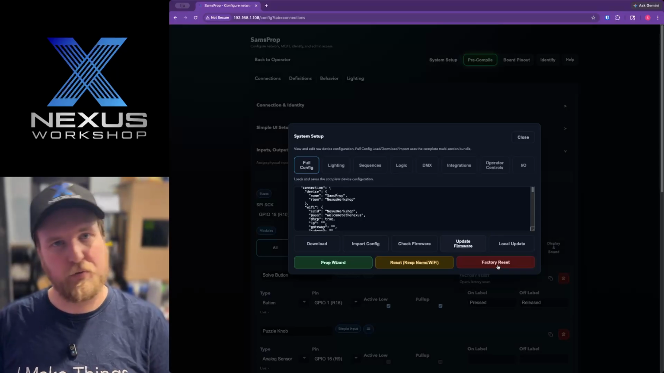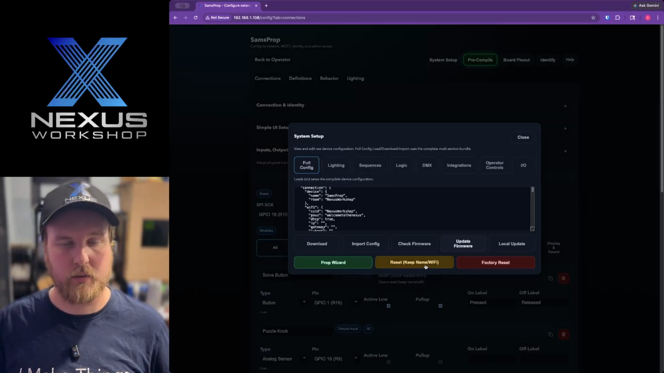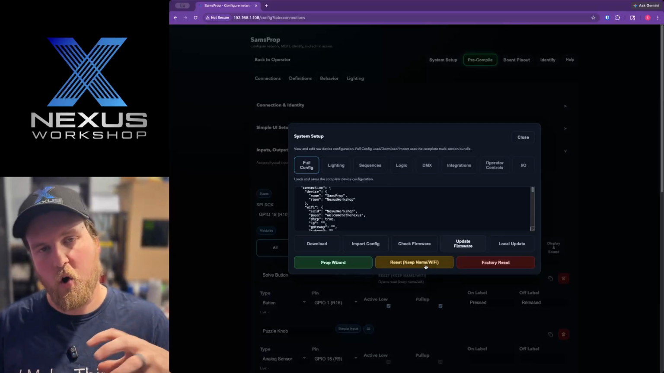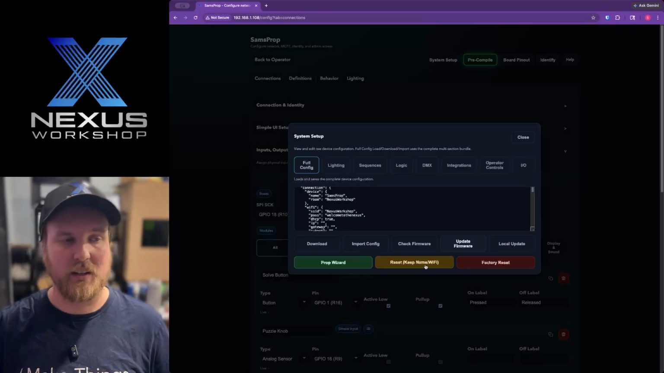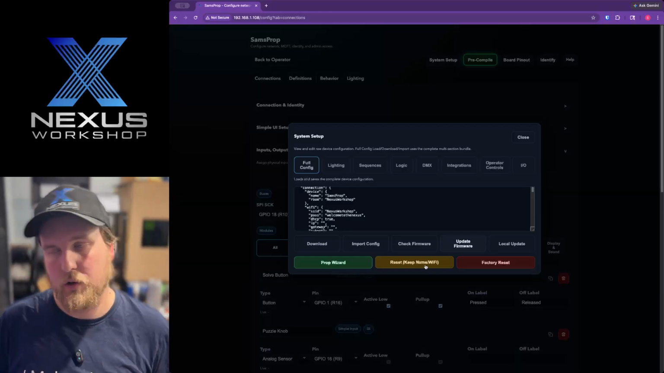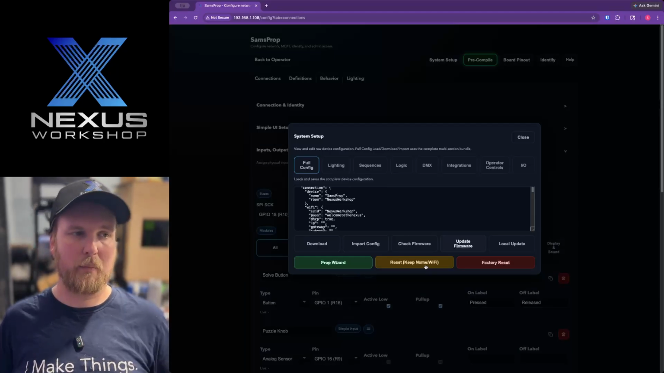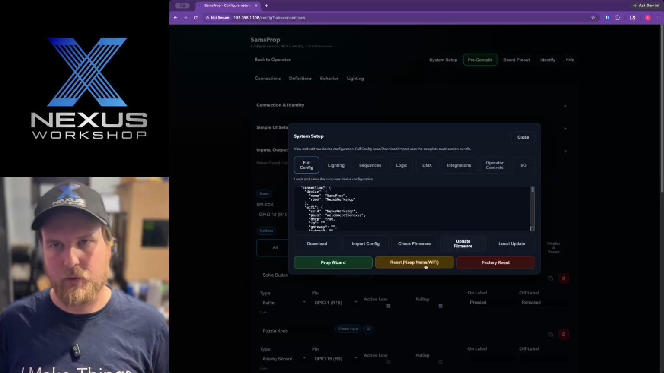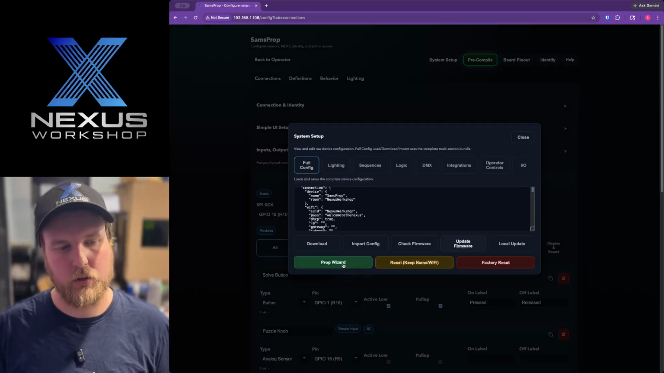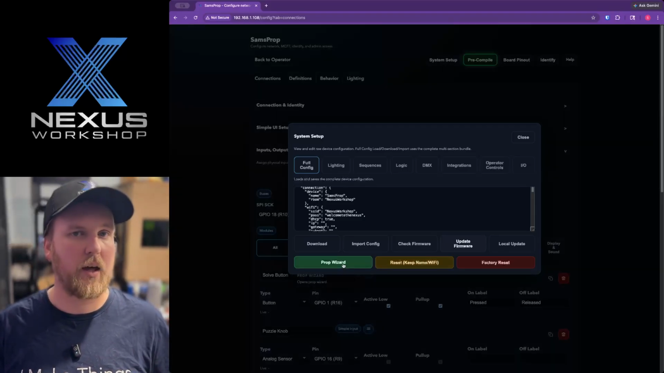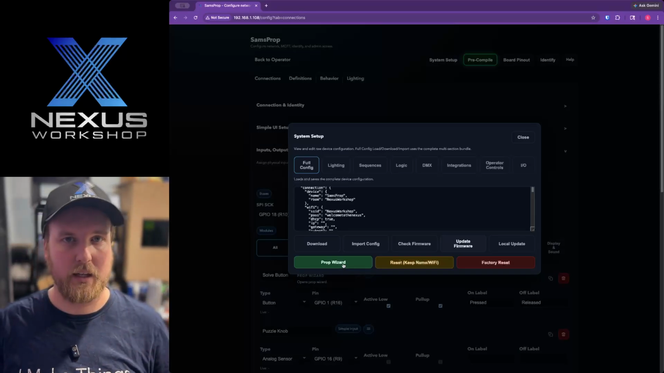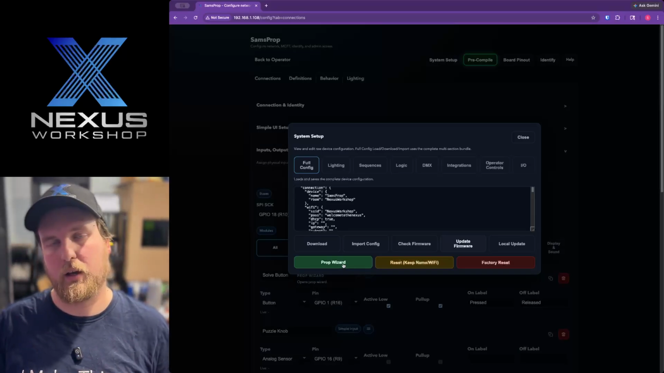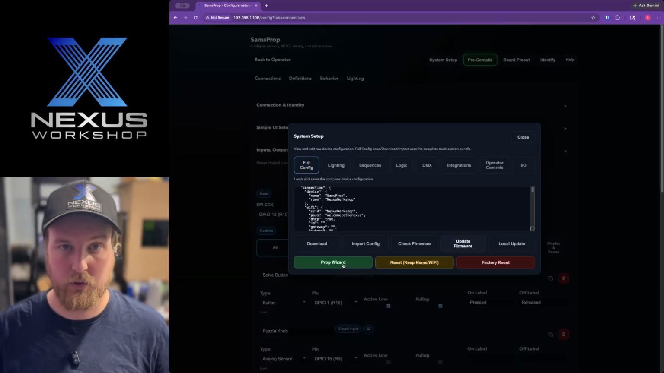Factory reset, fully wipe everything. Reset, keep name and Wi-Fi, is going to reset all the settings within the prop, but it's going to leave the network and the name of the board. So if I'm just changing what the prop is, but I don't really want to kick it off my network, then that reset is a good way to go. Prop Wizard is going to do the same thing as yellow there. It's going to reset it and take you straight back into the beginning for the Prop Wizard config itself. And we'll have a whole video on the Prop Wizard and how it works.